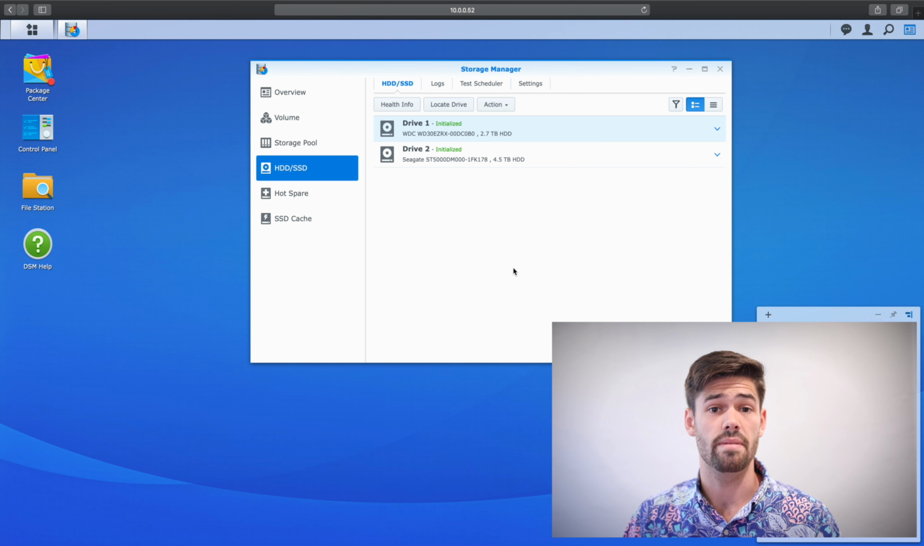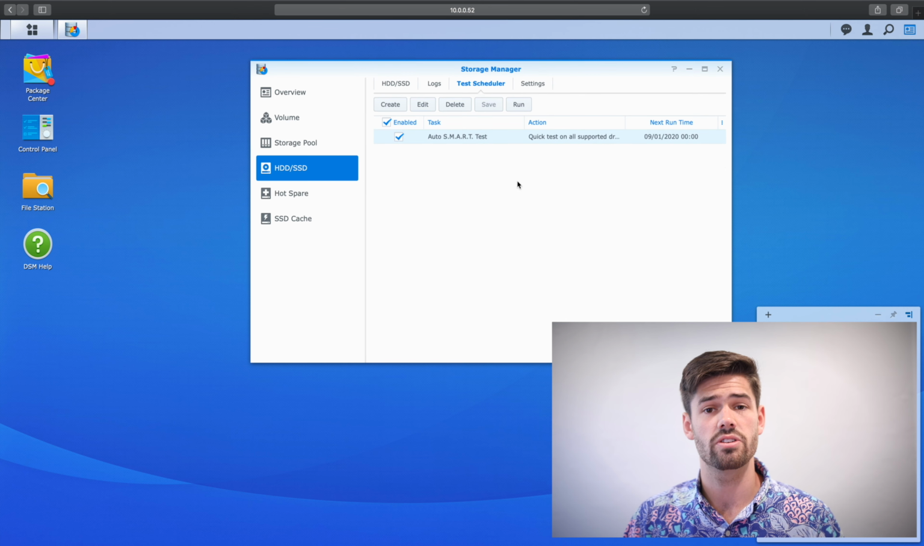You're also going to want to make sure to set up SMART tests, and actually right off the bat, Synology starts you out by running SMART tests every month for you. Basically, a SMART test checks over your disks and makes sure that they're not about to fail. And so they're good to enable. I like to do mine weekly, but monthly is fine too.